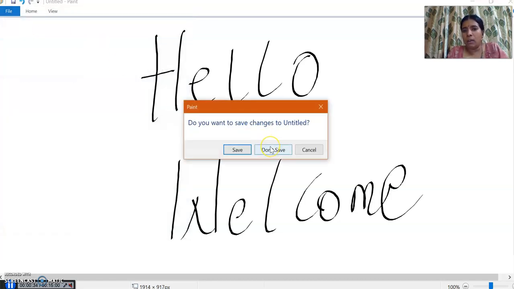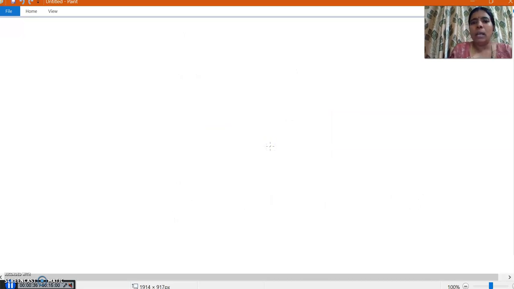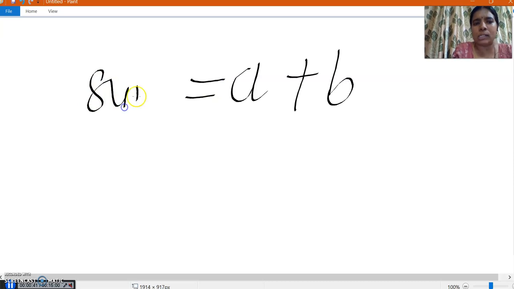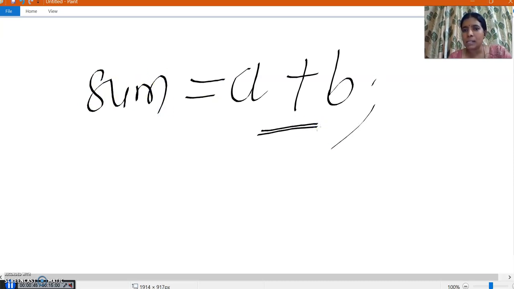So, generally, how do we add two numbers? Imagine A is a number and B is a number. We produce the sum of A and B by just writing the arithmetic operator plus. Plus is the general operator used to add two numbers A and B. Then I'll directly print the sum.